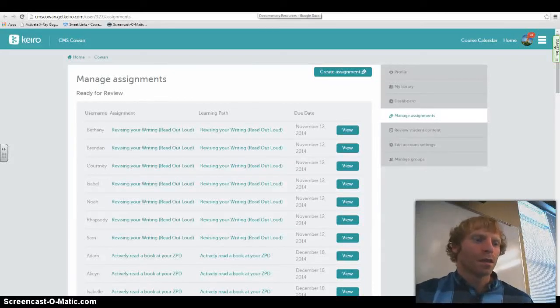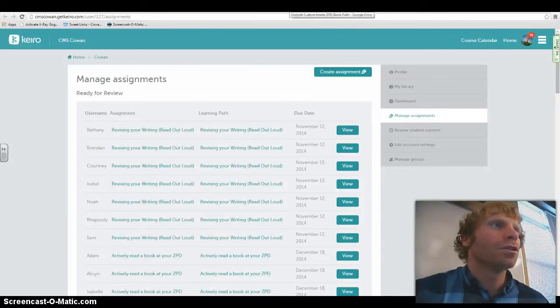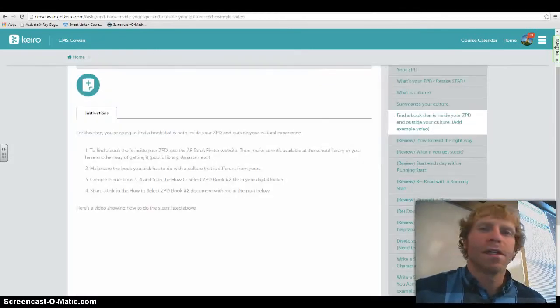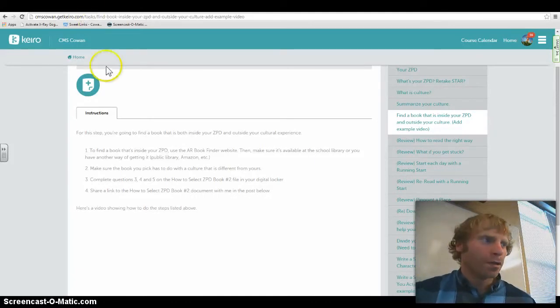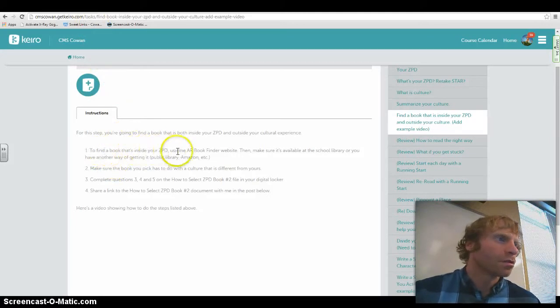Okay, in this video, you're going to focus on finding a book that is both within your ZPD and takes place in a culture that is different than your own. And in order to do this, here's the directions. You're going to use the AR Book Finder.